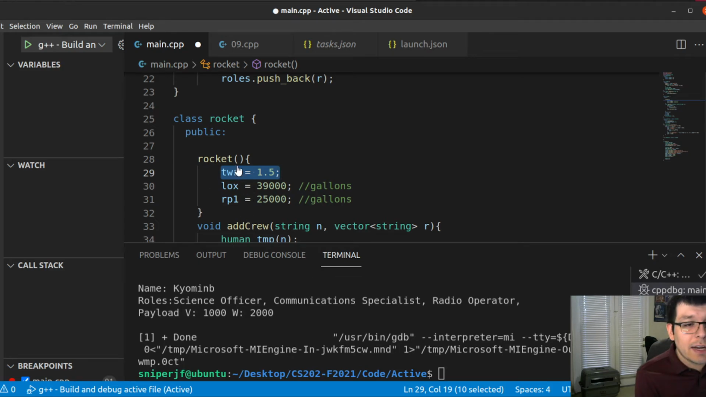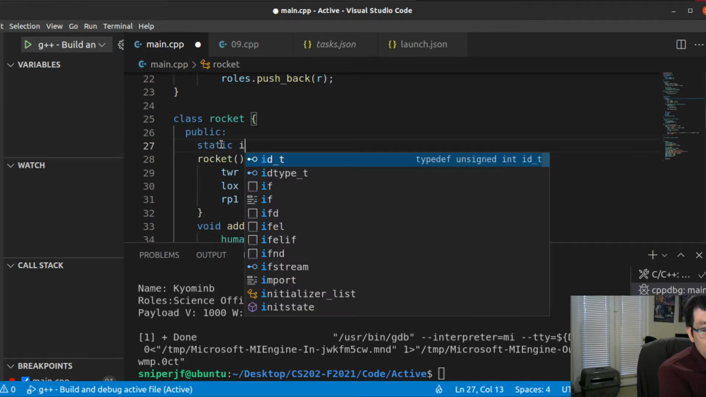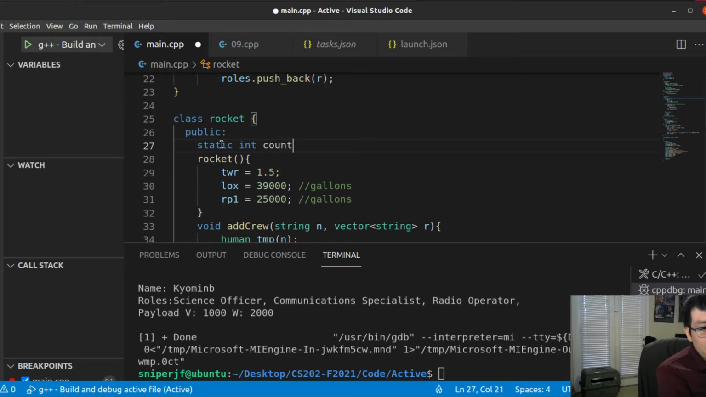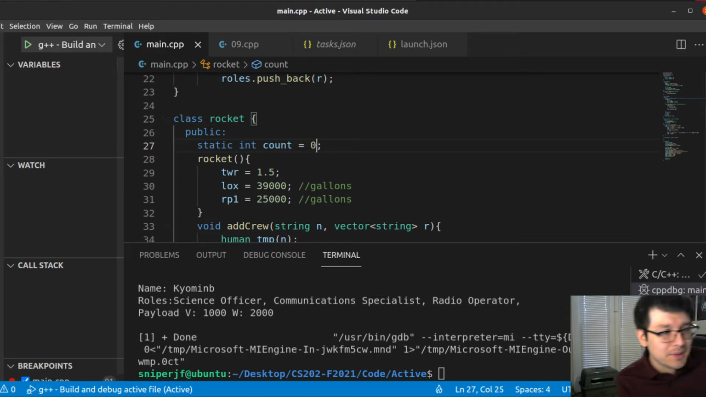So again, for the static, I'm just going to use a counter because I'm going to use it to assign an ID for each ship. The way you do it is you write the word static, then the type, then the name, and then you don't do anything else, because you will get yelled at, not by me, but by the compiler, if you try to initialize a static in a class. In fact, let's get yelled at together as a team.